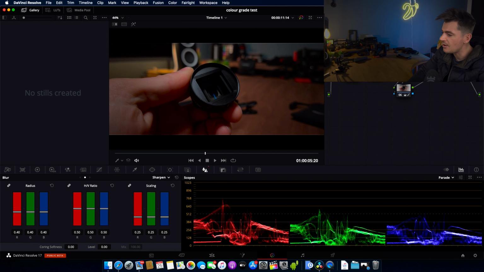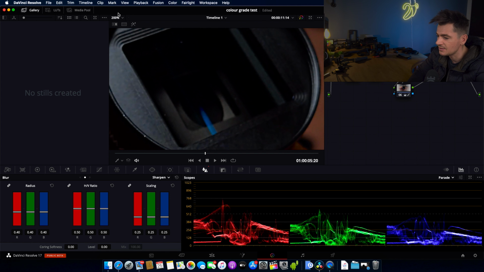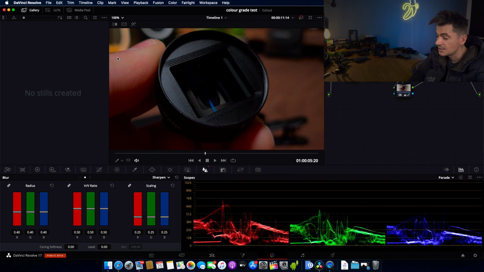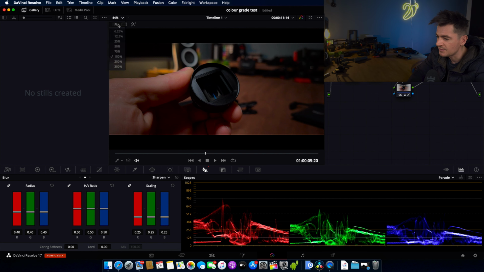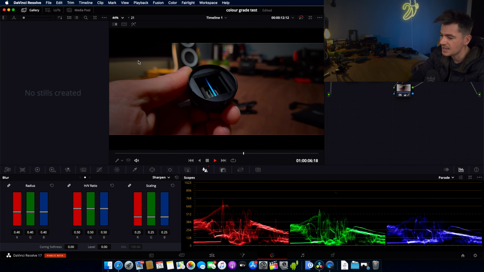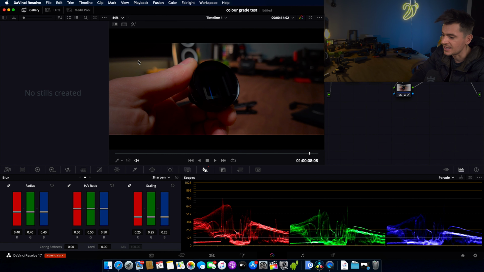And if we just turn that on and off, so that's off and on. And I'll just zoom in onto this lens here, just so you can see, not 200%, 100% onto the lens here. Now if I turn it off and on, you can see it's just sharpened that up a bit. If I go back to fit, you can see now we've got a nice, sharp, clean, crisp looking shot.